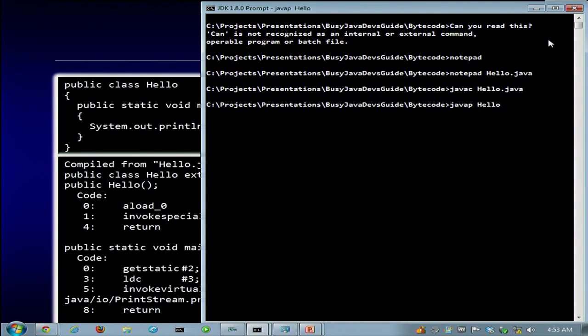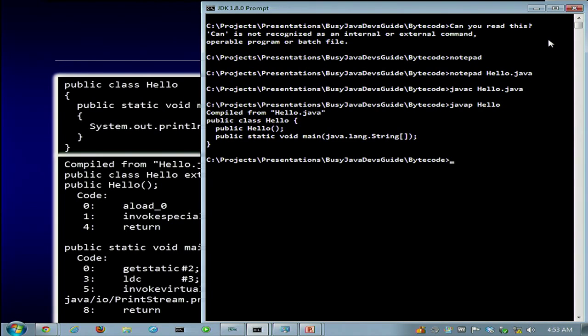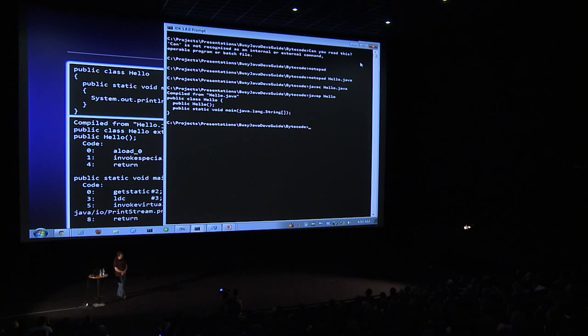If I run javap on it, initially what javap will give me is it'll just say, look, these are the publicly declared methods that I see on this particular class. It won't actually give you the methods and the implementations, and won't show you anything private or protected or package friendly.